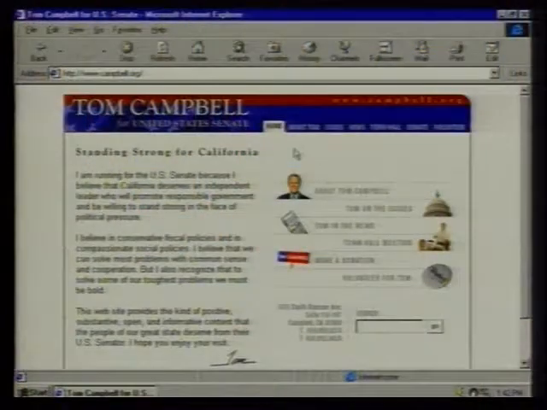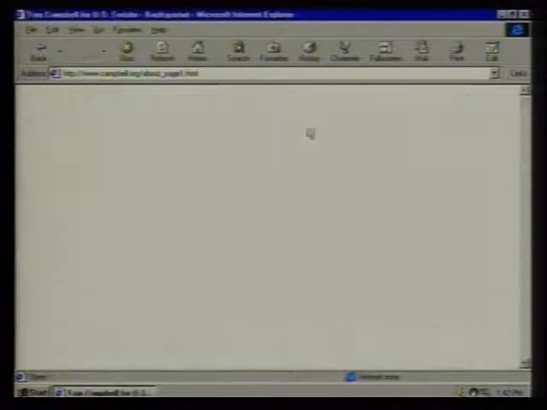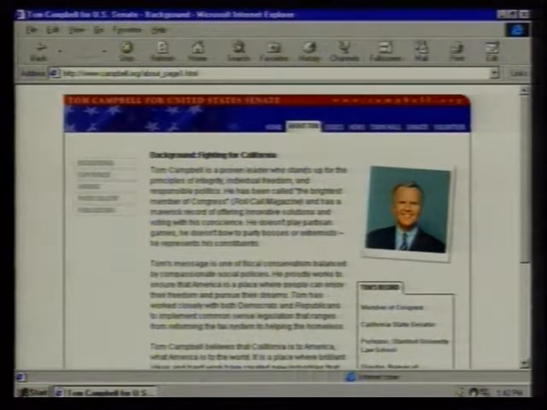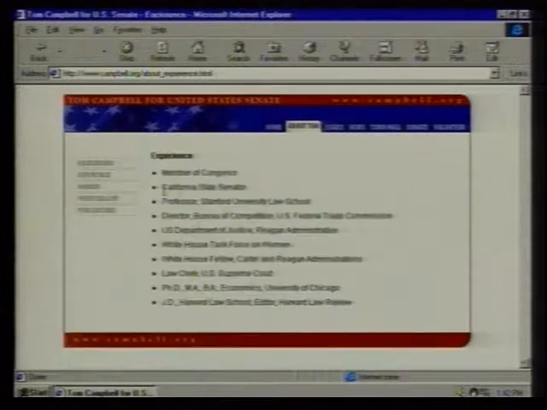You have Tom's website up here. Just give us a tour and show us the kinds of things you're trying to do on the website. Okay. What we've put up here is some biographical information about Tom Campbell. That includes his background, a little bit about his experience, and just generally some of his publications and photos.